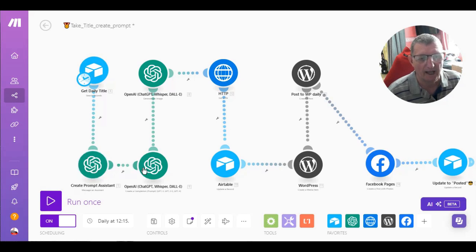And then I want an image, and there's a couple of things here with the image. I get the image as a file because that way I can then download it to Airtable, update Airtable. I can create a media item in WordPress and then post the article and add the image to it. And I do the same with Facebook, and then I update to post it on Airtable.